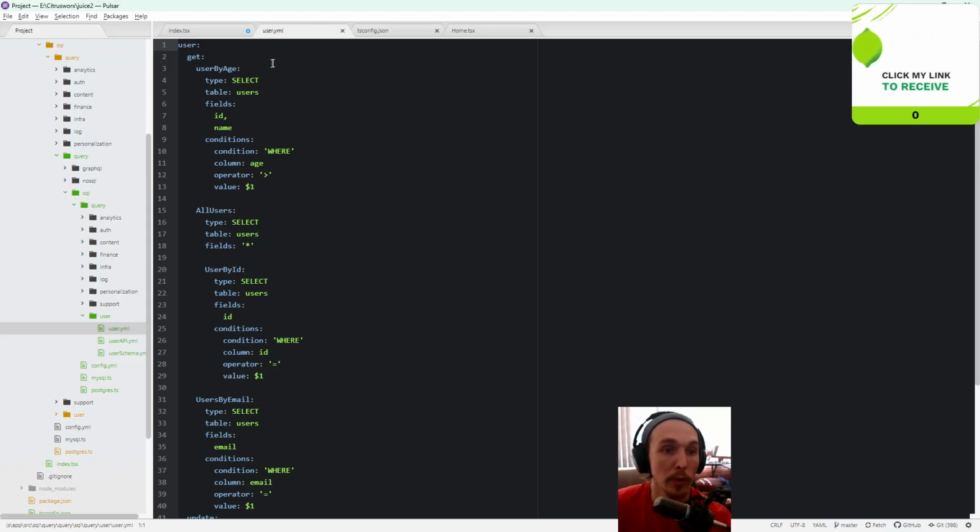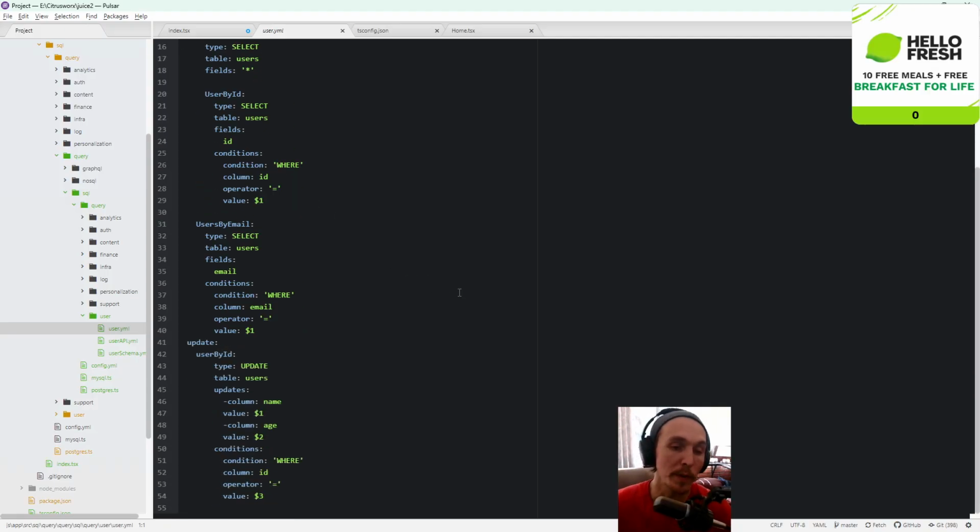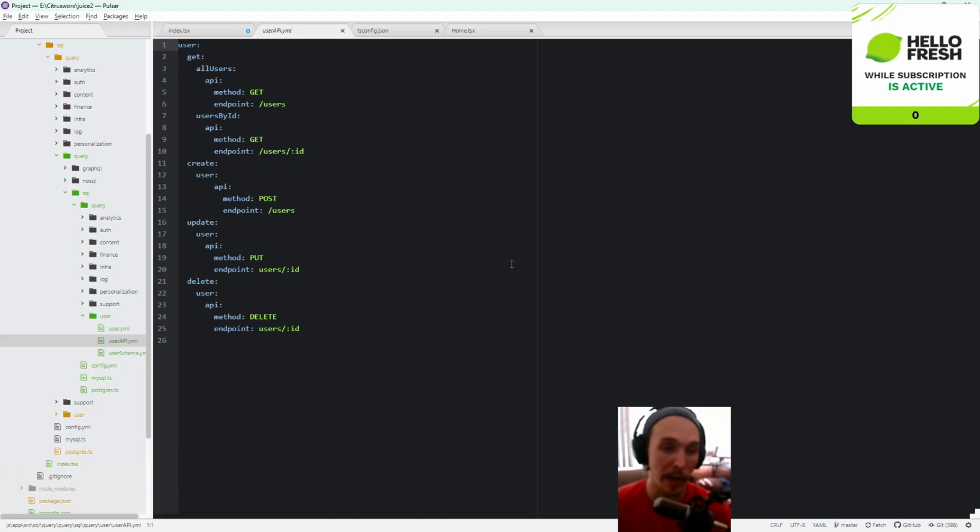But so you have a user get user by age: select user's ID, name where age is greater than, and then your dynamic value. So that way nothing's hard coded, but it's also separated to where you can piece it together in an almost object oriented type of way, since YAML is basically user.get.users by age. Then you can build your SQL statement in an easier way to where it's a single source of truth, where you're only editing one time, one file, and then it can be used everywhere.